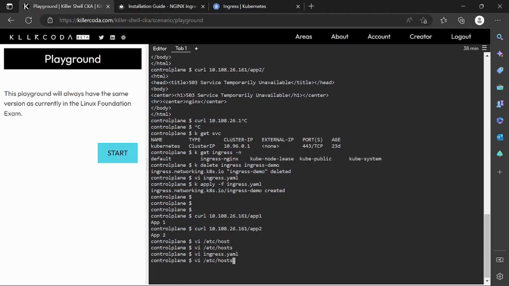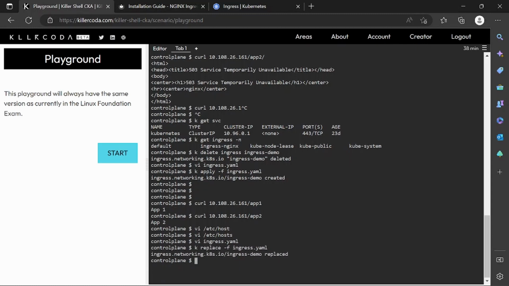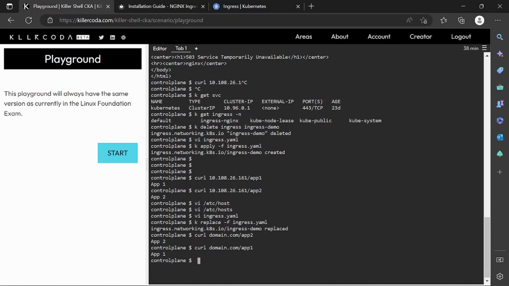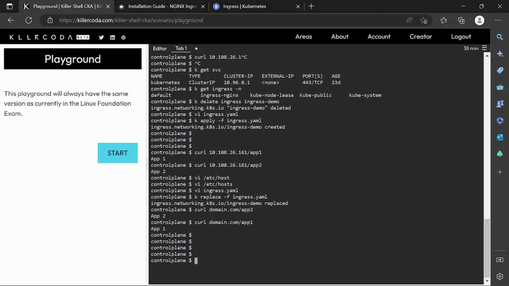Okay. Now I'll be replacing this. Now instead of this, I can use the domain name, domain.com. Yes, app2, app1. Yeah. So this configuration is working for us and Ingress is implemented.